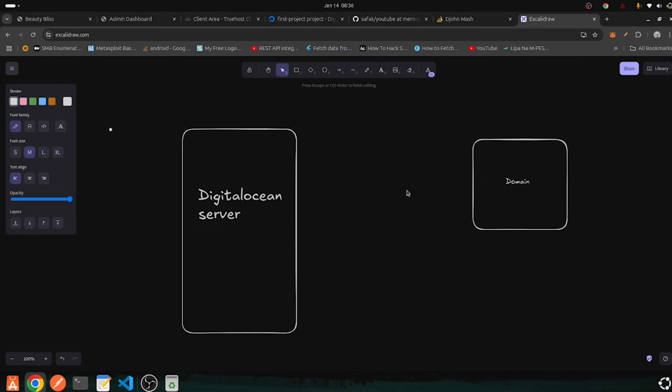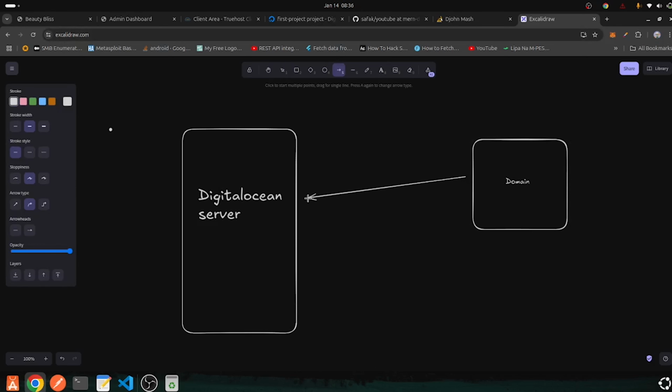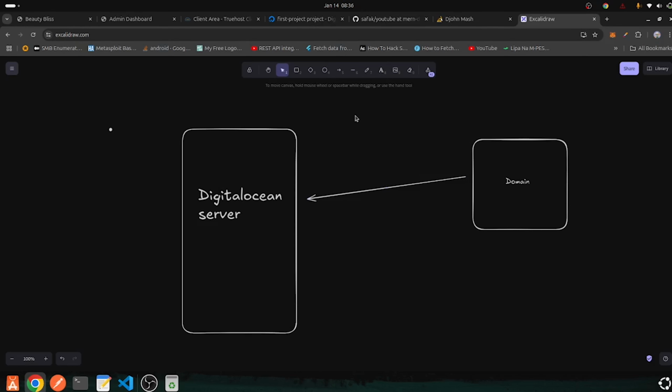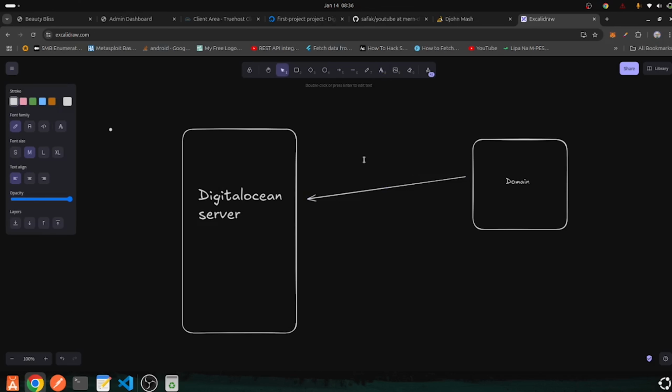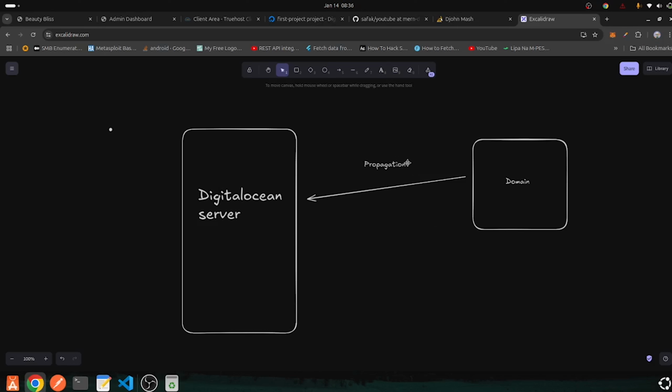And what we are going to do is point our domain to a server. And this is called propagation. Propagation might take more than 24 hours, but most of the time it should take less than 24 hours. So now if you check here, we have a domain, and you can see our domain points to DigitalOcean, and that's what we are going to do now. This is our server, and when you run this domain here, it should point to this DigitalOcean.